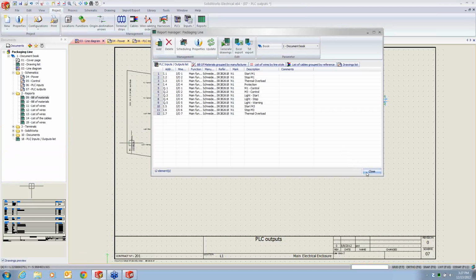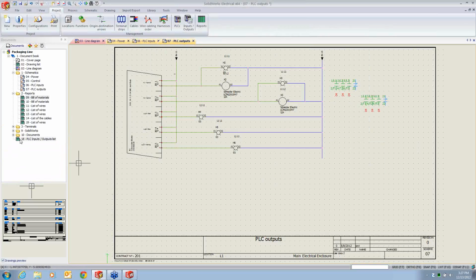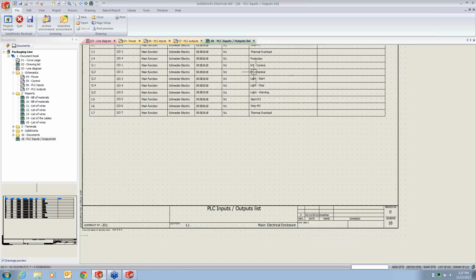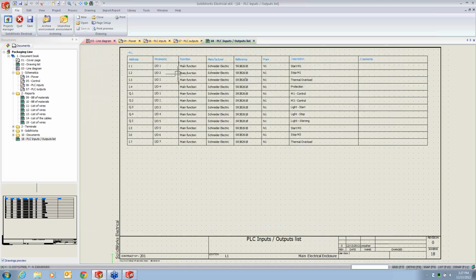So now we see it's generated my list of my PLC inputs and outputs. I can open that up, I can take a look at it, and we're actually seeing right here the list of inputs and outputs, what the main functions are, and a number of other pieces of information that are pertinent to that report.